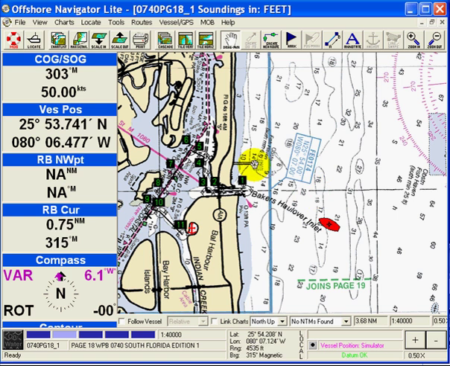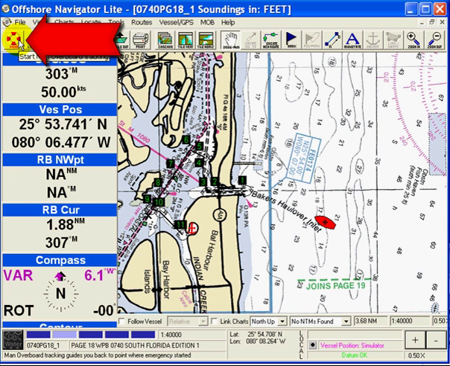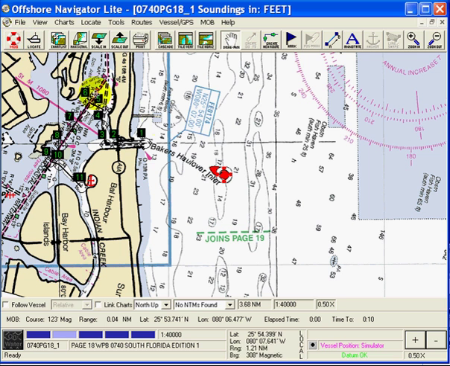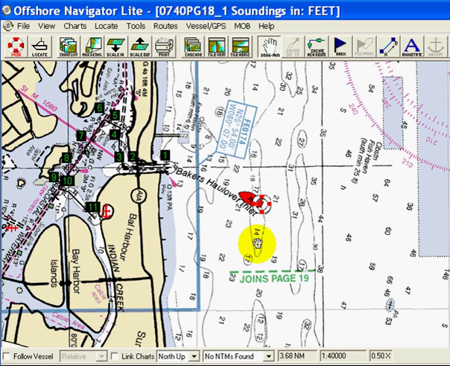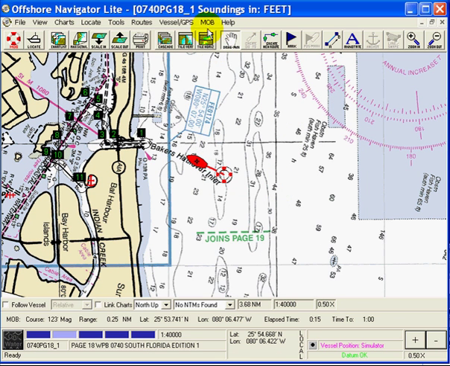Offshore Navigator Lite is equipped with a Man Overboard tracking feature. In case of such an emergency, click the Man Overboard button. The data windows will close automatically and Offshore Navigator will place a life ring symbol at the location of the vessel. As the vessel moves away from this location, the life ring remains joined to the vessel icon by a line. You can use this to quickly navigate back to the exact spot. When the emergency has ended, click the Man Overboard menu and select Cancel MOB.